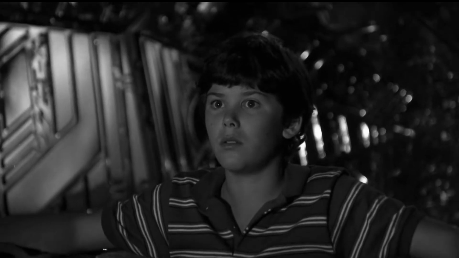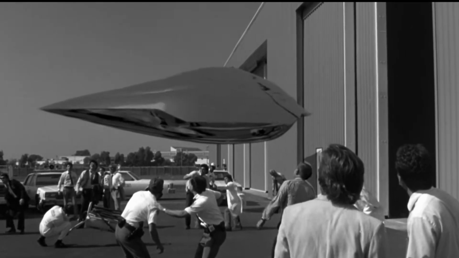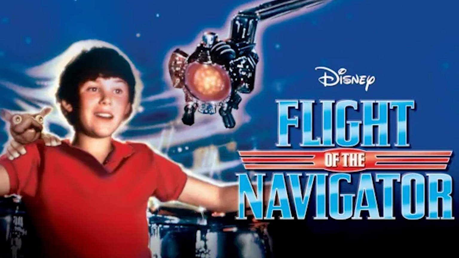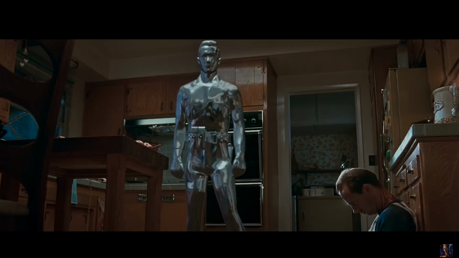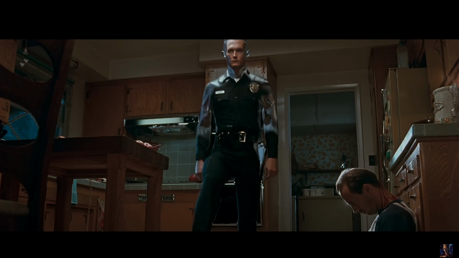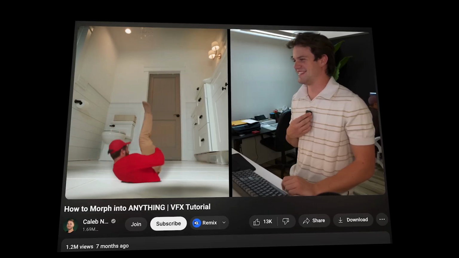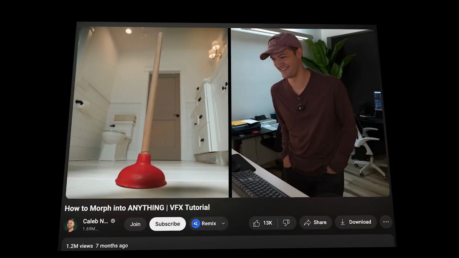The first time this effect showed up in movies was back in 1986, in a film called Flight of the Navigator. Then, in Terminator 2, we saw that smooth, liquid metal robot that could change shape. Later, Michael Jackson's Black or White music video used morphing to turn people's faces into each other. Today, you'll see a lot of people using morphing in videos or motion graphics.